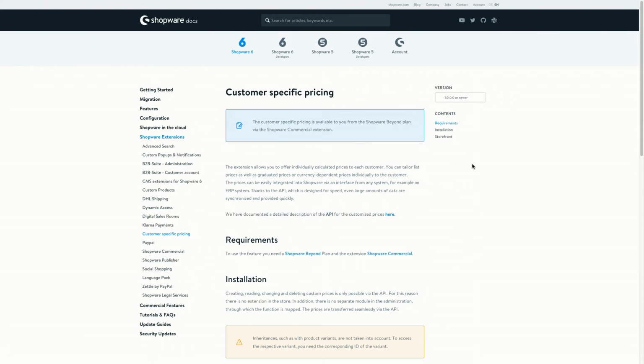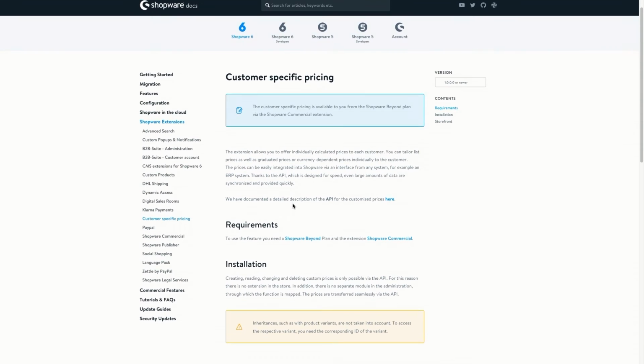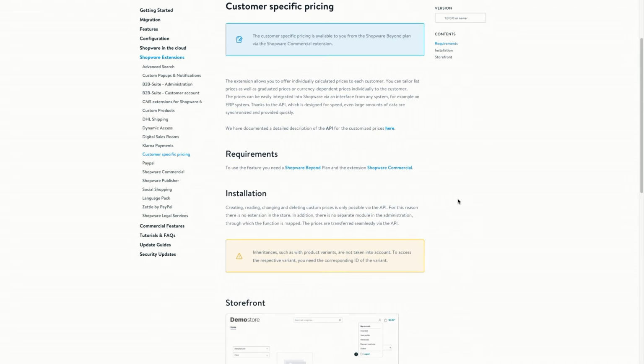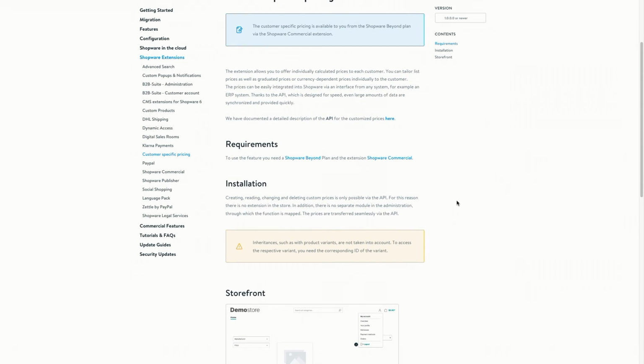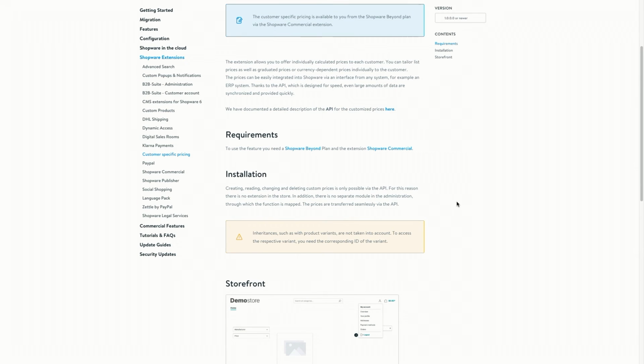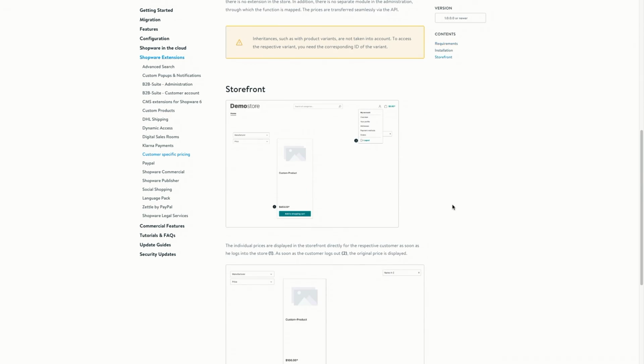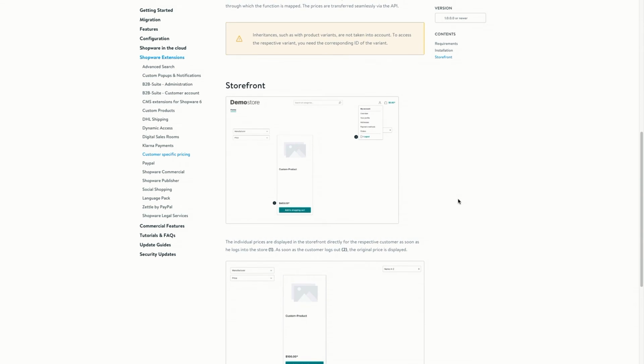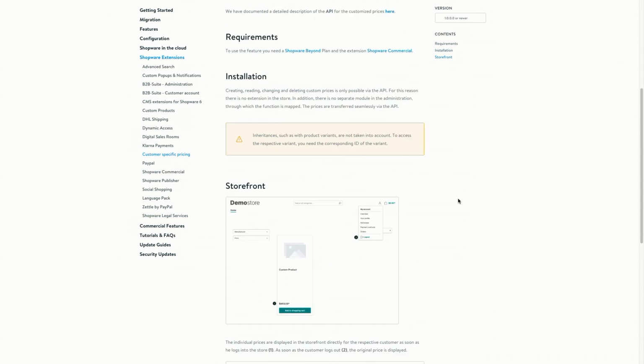At this point, it is explained again that the use of the customer-specific prices is only possible via the API and that the requirements are the Shopware Beyond plan in combination with the Shopware commercial extension. Below is an explanation of how to retrieve the whole thing and how it looks in the storefront. But I would like to tell you more about the API and mainly show you where to find the information.